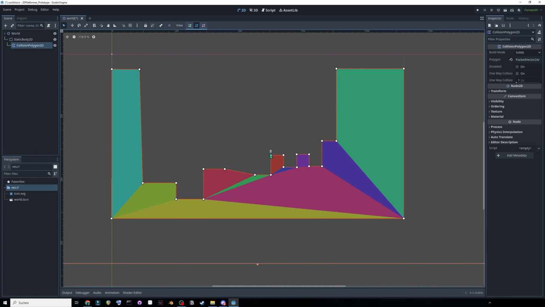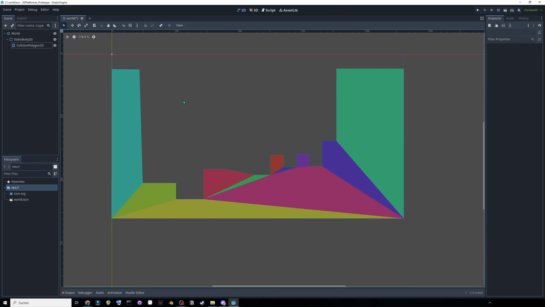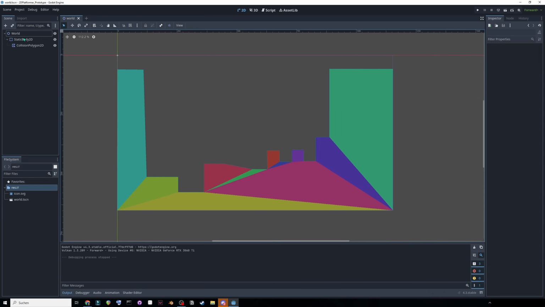We can adjust if you want. Then we go here. We can just drag it if you want to change something. But for now, I'm fine with this. And of course, don't forget to save. And then we can start bringing our player in here. Let's now add the player.